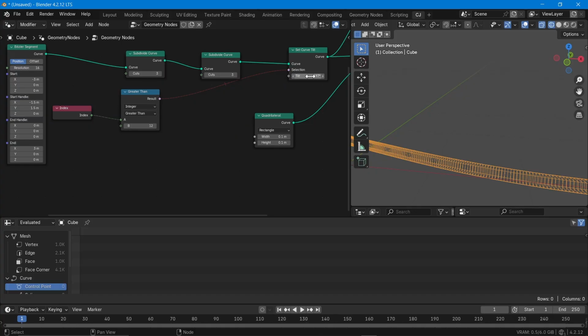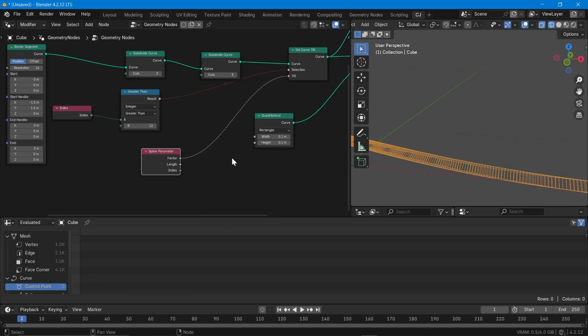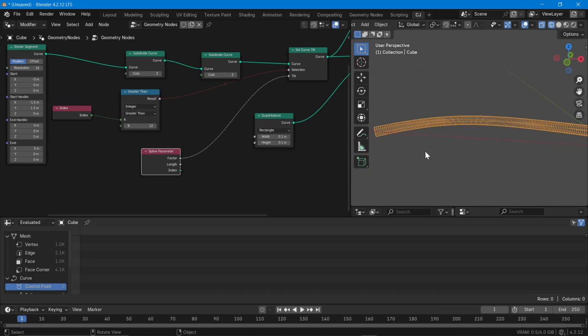Now the tilt value we will control with spline parameter. The spline parameter is the most powerful node in the curve read section because it gives you very good flexibility to change a lot of values for each control point. Now we have 17 control points, and this factor we have connected. I have already covered this spline parameter node in a separate video. I'll share the link in the description. You can take a look.